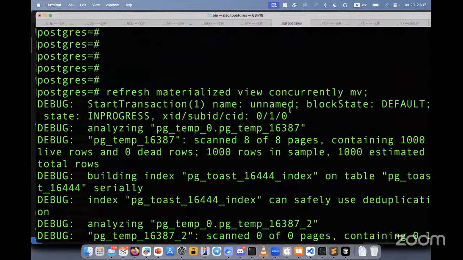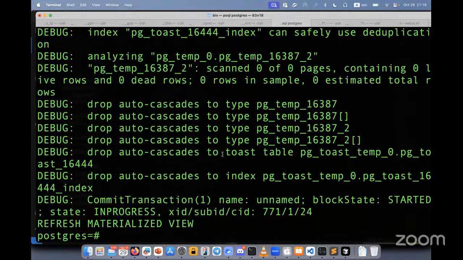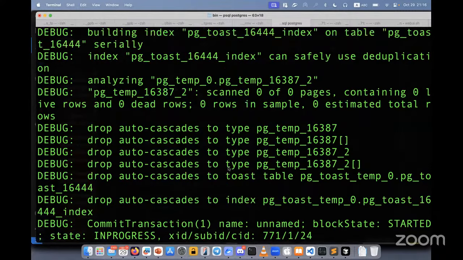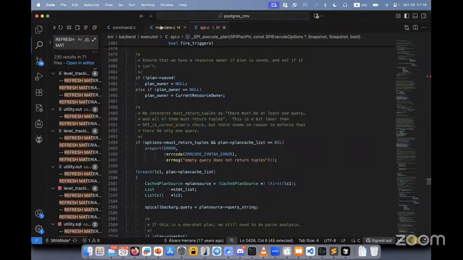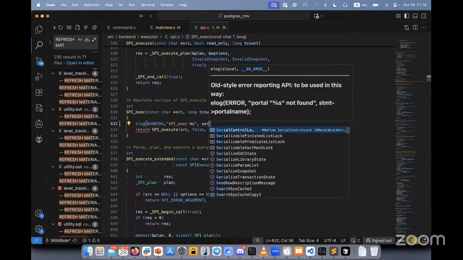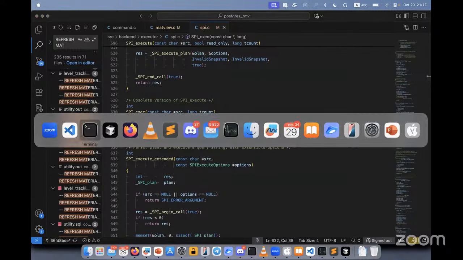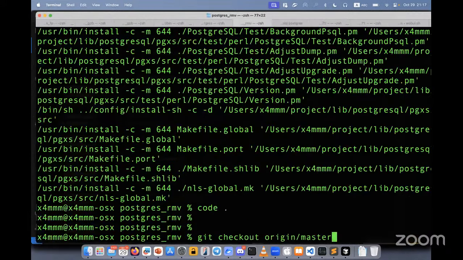It looks like it was a very similar number of... No. Yeah. So there are no logs for queries executed with SPI. So let's proceed with adding logging in SPI exec, percent src, and make install.